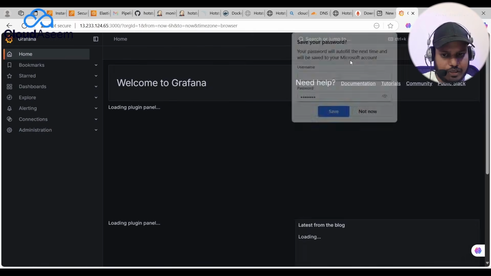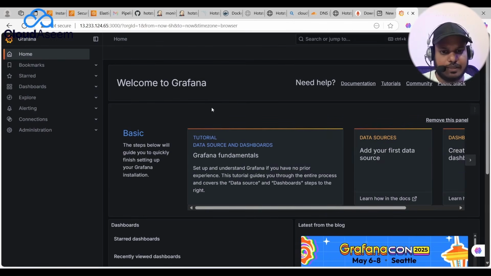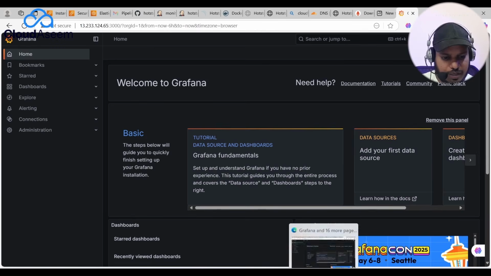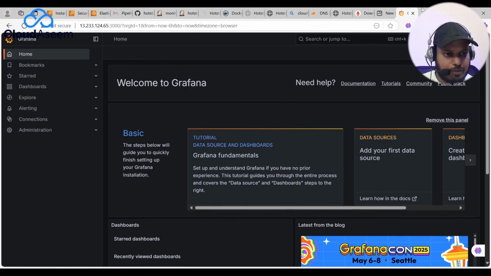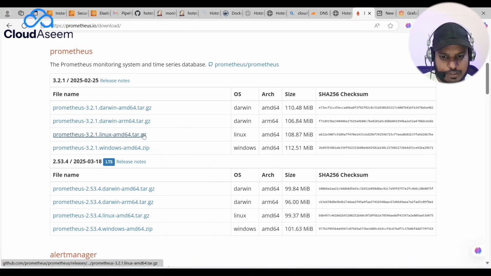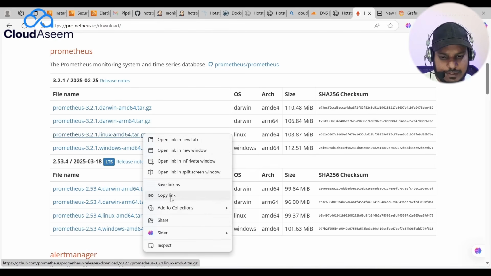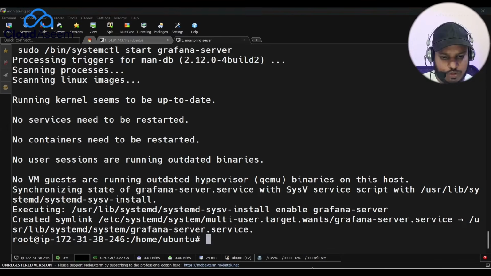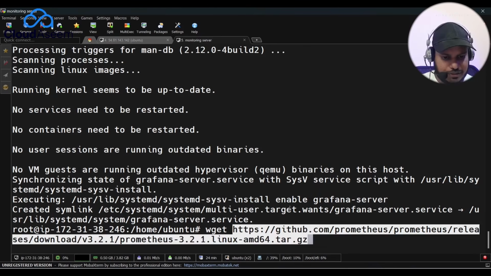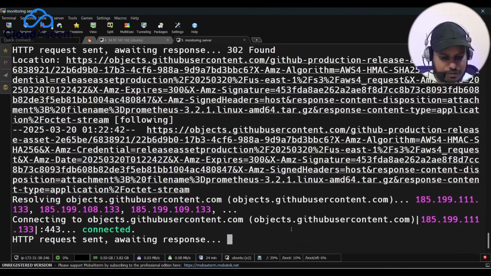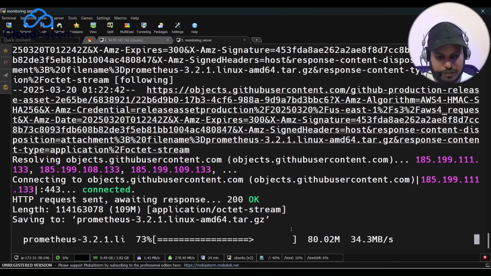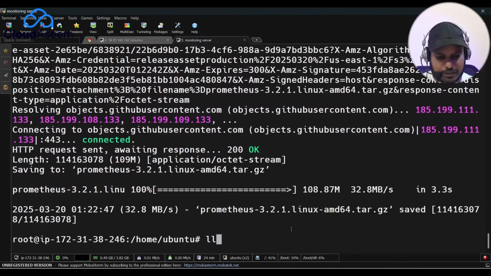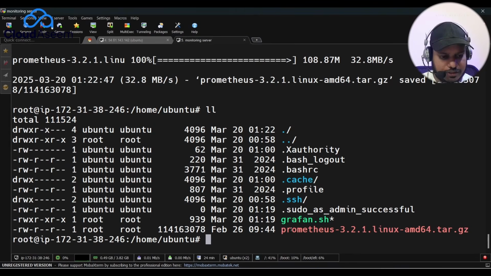Our Grafana is already set up. Now we require Prometheus in order to fetch the metrics from node exporters. For that use case, I'm going over here and switching to Prometheus. As I mentioned, I'm going to copy the link, use wget, hit enter, paste it, and hit enter over here. It will fetch the dot tar.gz, that is the zip file.